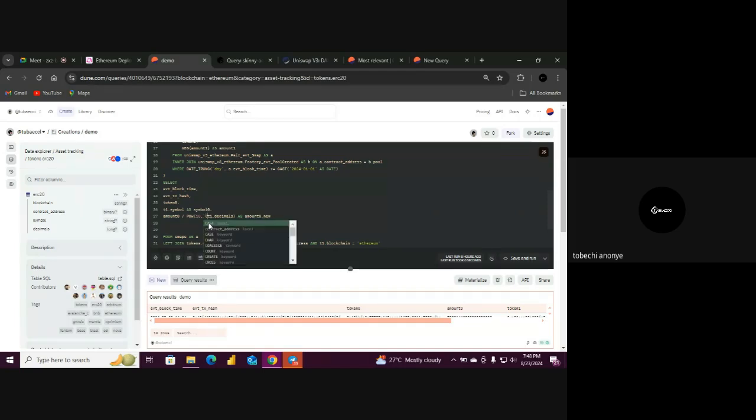We can say if it's null, give me 18 as a decimal. That's just what I mean here, right? 18, sorry, not 19, 18. This is just foolproof, just in case anything of that sort occurs, because most likely Dune might not have that particular token, so it may return null. So I'm saying if it's null, just give me 18 as a decimal, right?